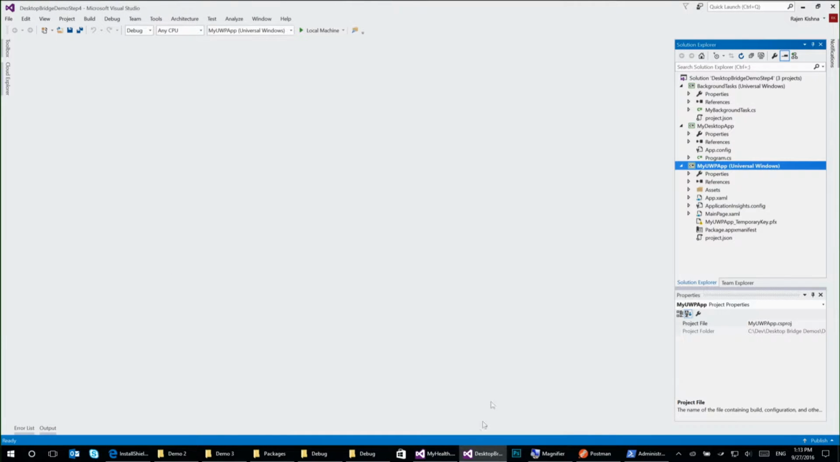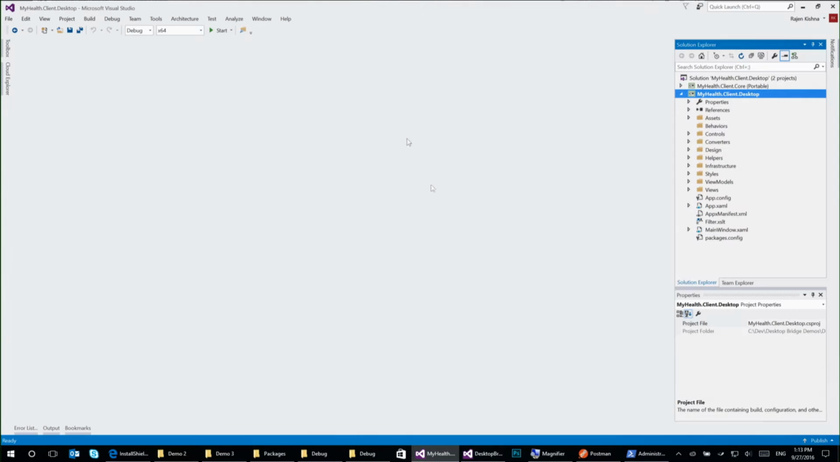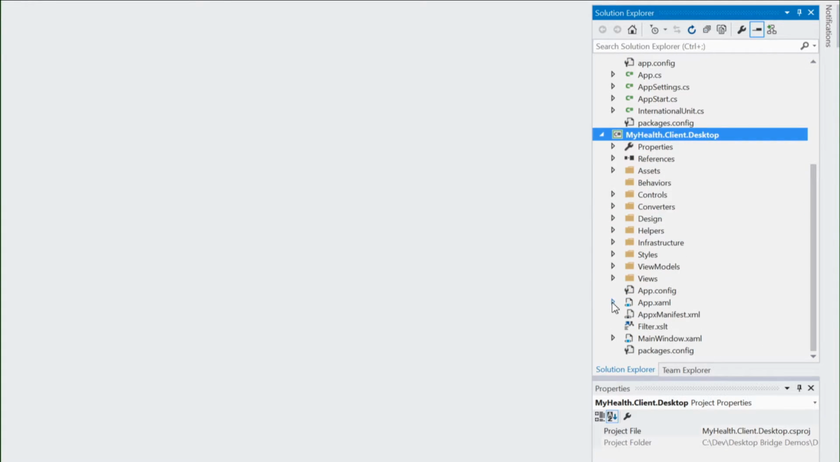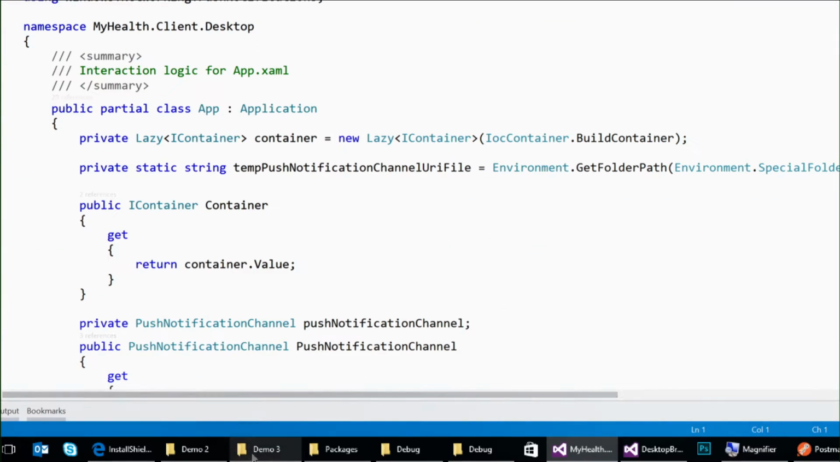All right, so this is the health clinic solution. You may have seen it yesterday. Scott showed you what it basically looks like. It's a solution that has a portable class library with the core logic of the application, and then it has this desktop project.